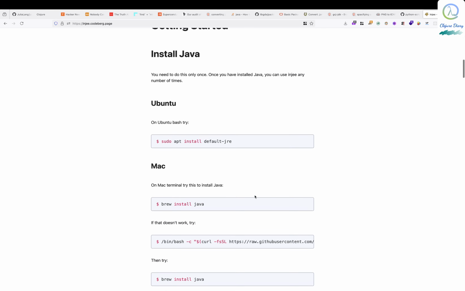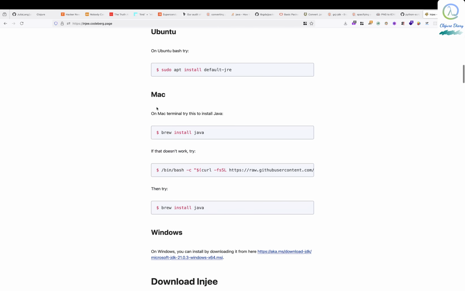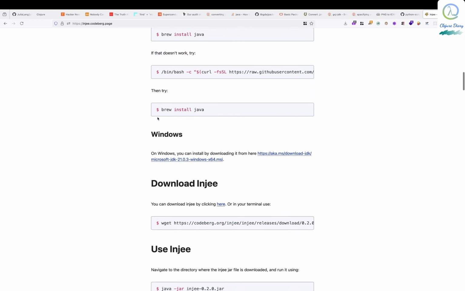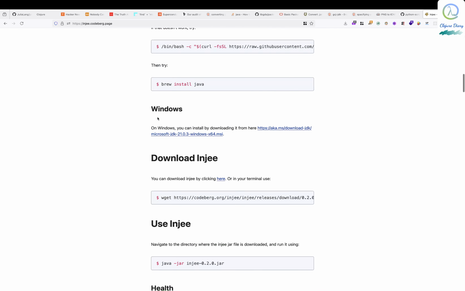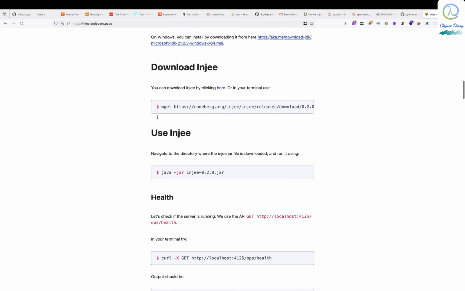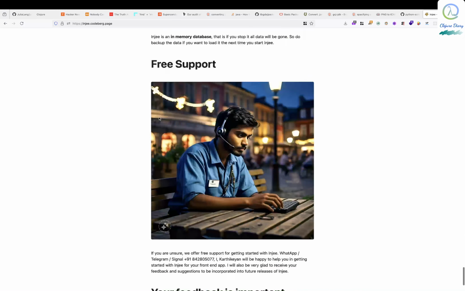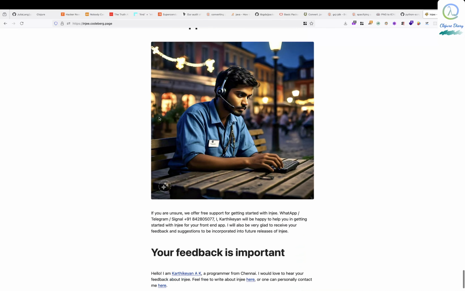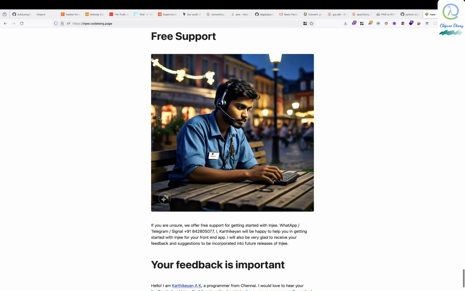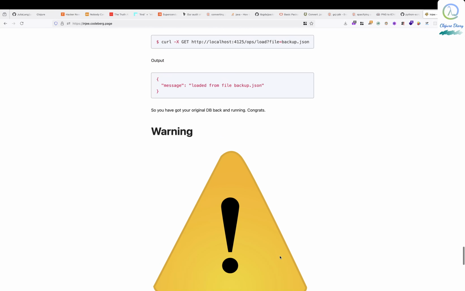So in my documentation, I said how to install Java on Mac, Ubuntu, and Windows, and I even offered free support, in case these heads of IT industries think, look, I've created a product that's unusable for front end developers. I even offered support, right? So anybody can ping me on this number, using these messaging apps, and maybe I'll reply. So that's how it is.